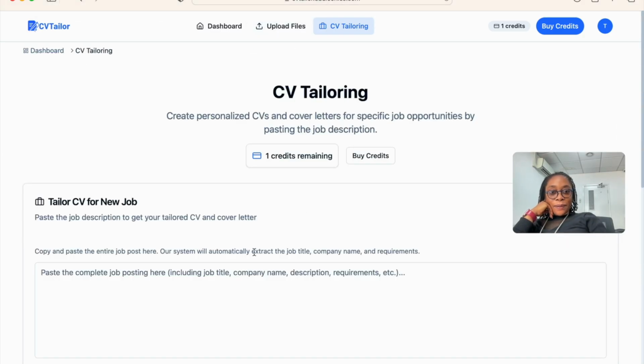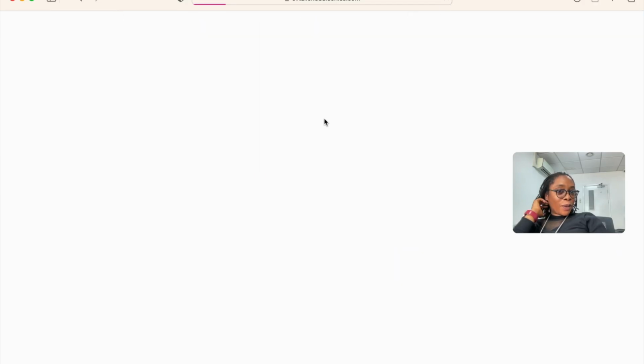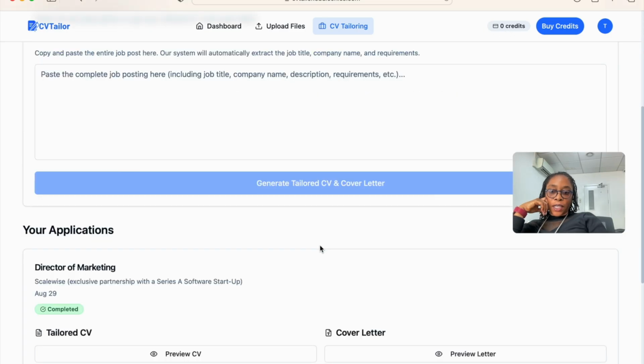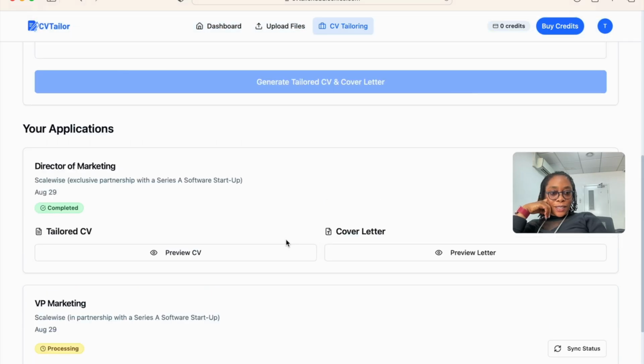And I'm still seeing my credit, but let me reload. And yeah, I've reloaded, and I can see now that my credit is back to 0. So I've used up that credit. So yeah, that is how this system works.